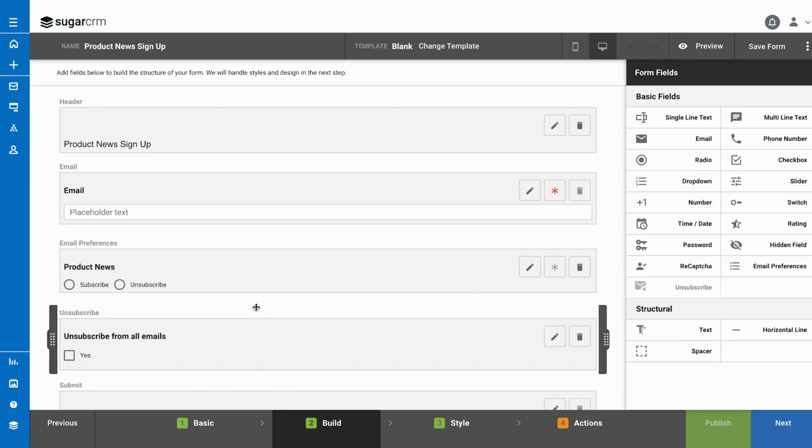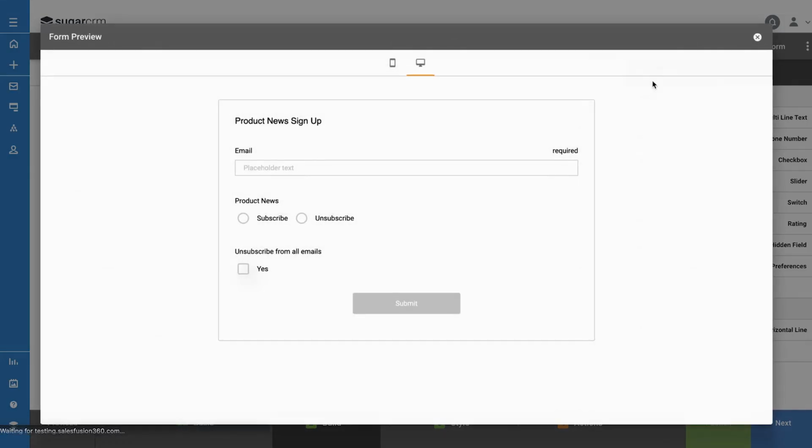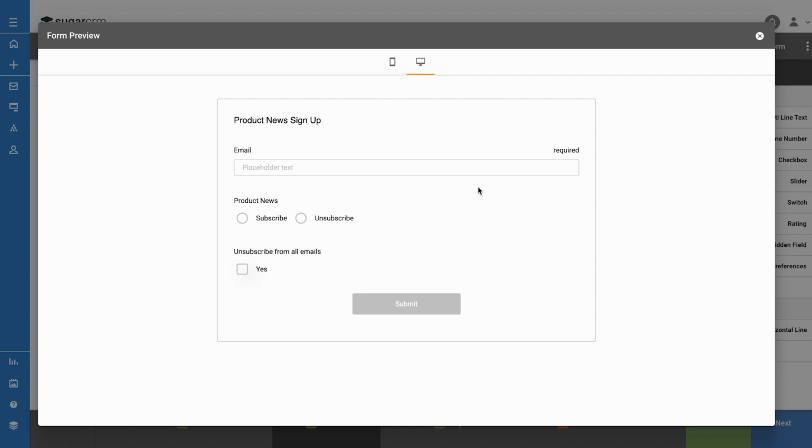Now that we have an email preferences and unsubscribe field on our form, we'll take a look at the preview, see how it appears to our customers. Looks good. And that concludes our quick look.